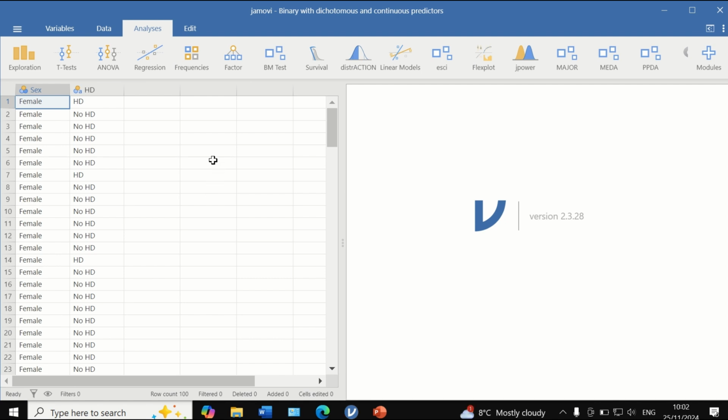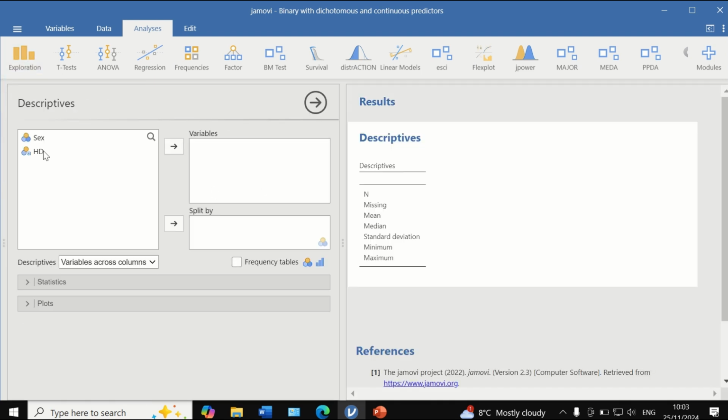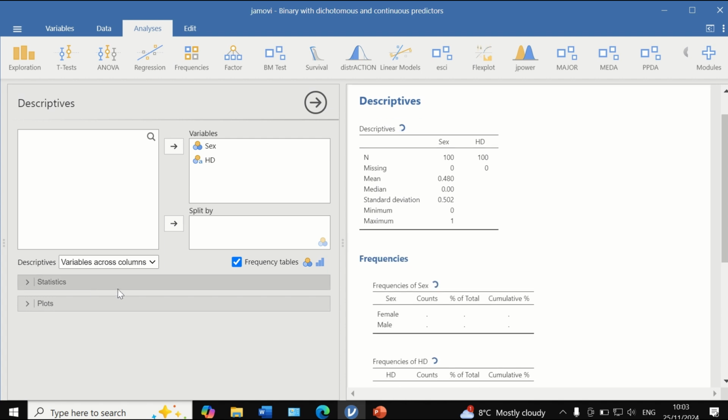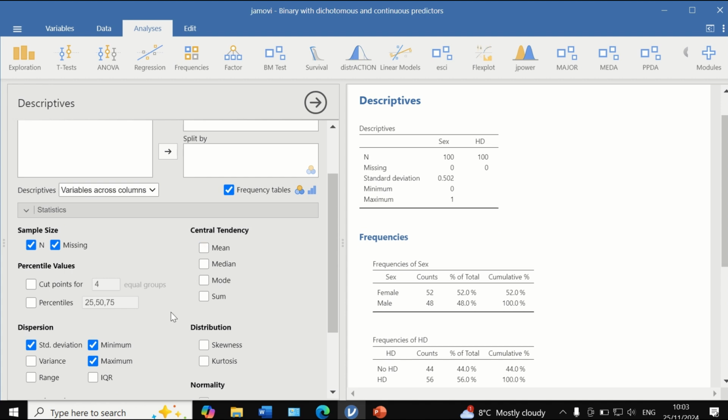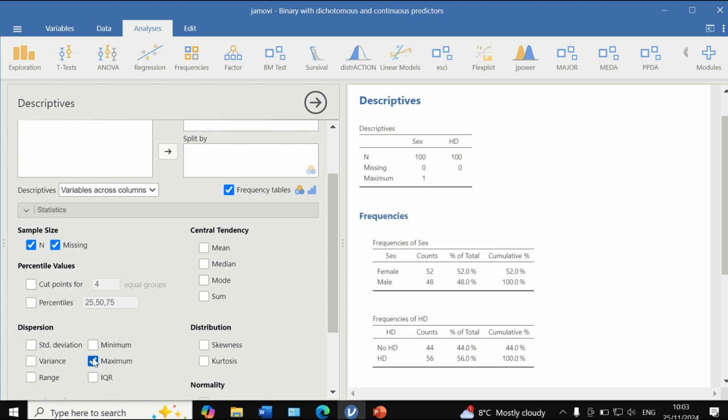Before we perform the test, let's look at some descriptive statistics by clicking on exploration, selecting descriptive, and then dragging the sex and the heart diseases into the box of variables. Then tick the frequency table here, and from statistics we'll remove the median and the mean, as both variables are categorical, i.e. binary, having two levels in it. We don't need the standard deviation, or the minimum and maximum.